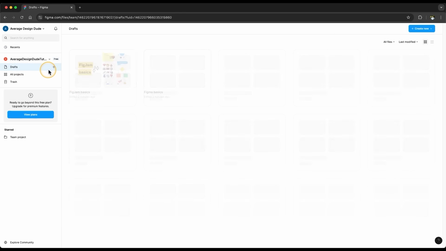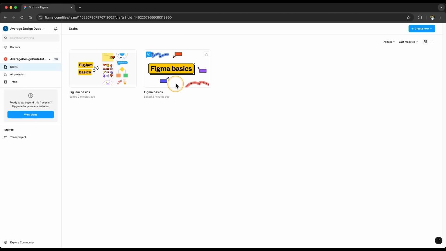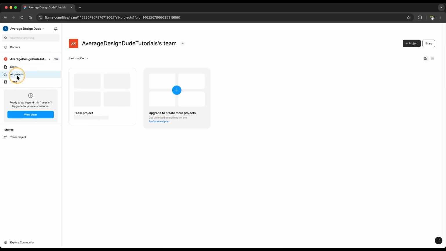In our team, we have a draft section. This is where all our files live if they are just in draft stage and not part of any specific project. You can see Figma has already created 2 files for us to help us learn Figma, but I'm teaching you, so ignore them. Next, we have all projects. Think of them as folders for your Figma files. For free, you can have only one project which has already been created for you, but that doesn't mean you cannot create unlimited files. It's kind of confusing, but it is what it is.